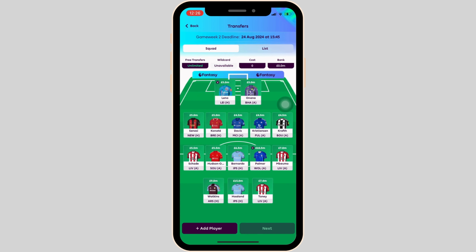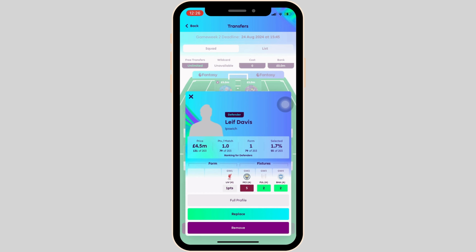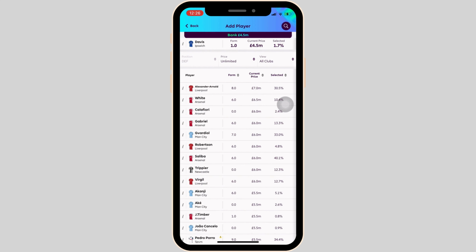Now, if you want to replace someone, what you want to do is click on the player that you want to replace. The option of replace will be visible to you. Click on it. So from here, you will generally make the transfers.